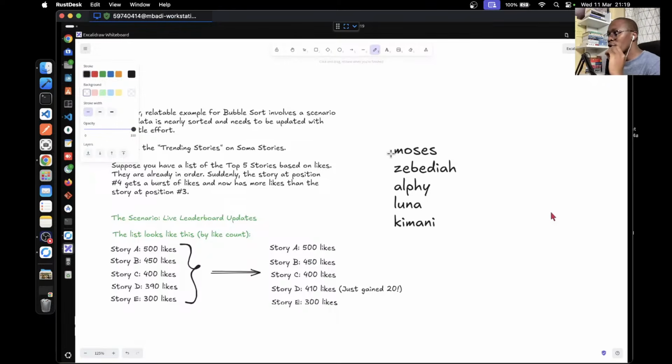Okay, so bubble sort will start here, and then it compares this alphabet with this alphabet. Which one comes first in the alphabet? M comes first. If M comes first, it does nothing, because that part is already sorted. It goes to the next thing. Again, it checks, does Alfie come before Z, or does it come after Z? Here we see that A comes before Z, so it will move it above Zebediah. It will move it here, and then it moves Zebediah down.